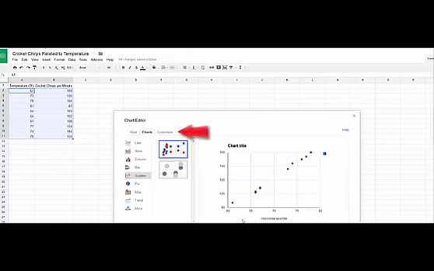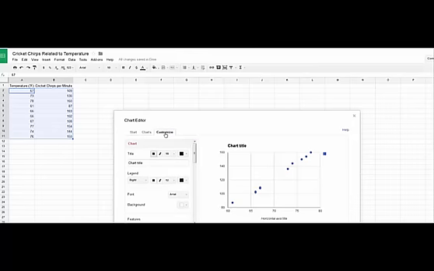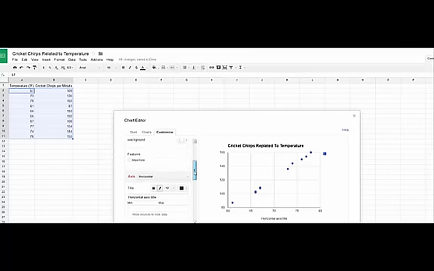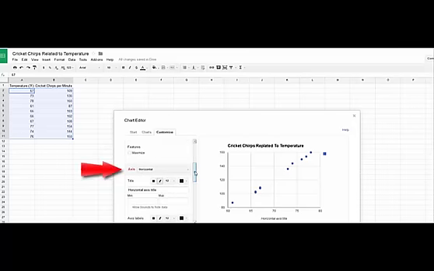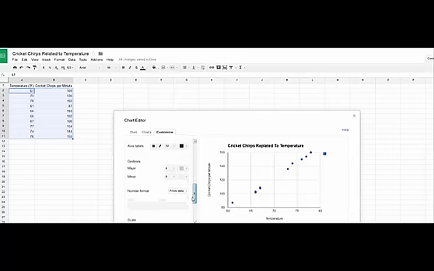Once you have the chart selected, you can customize that chart by selecting the Customize tab. In the Customize tab, you can insert the chart title. You can label the axes, the horizontal and the vertical, and then you can insert the trend line. To insert the trend line, scroll all the way down to the bottom of the Customize tab.